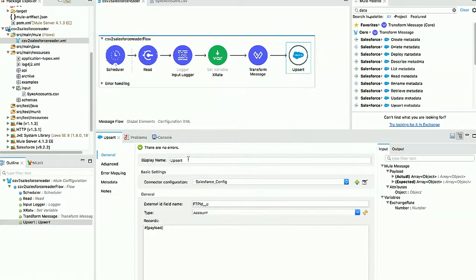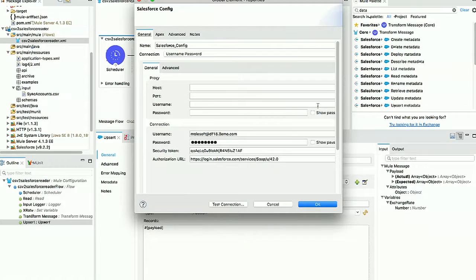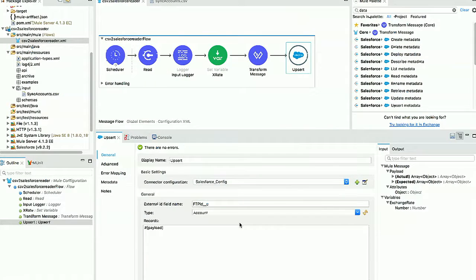If something is updated, we want that update to be reflected in Salesforce, and if something is new, we also want it to be inserted. So we just configure the parameters. We use the login access for Salesforce, and we tell it to integrate with the account, and we're going to be using this external ID that we have created in the account object as a custom field.